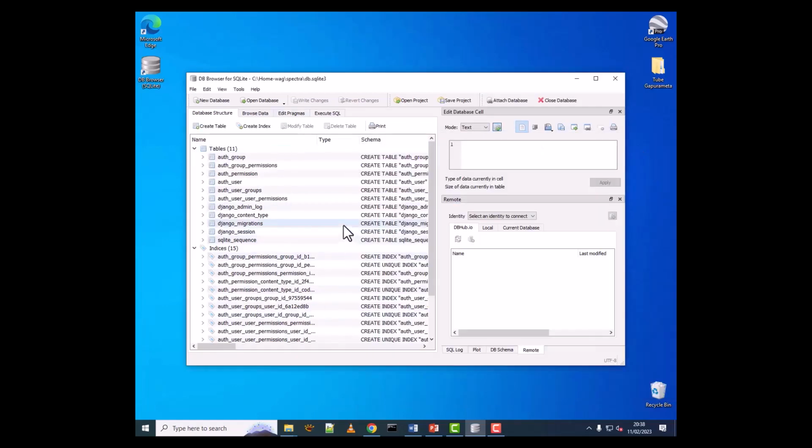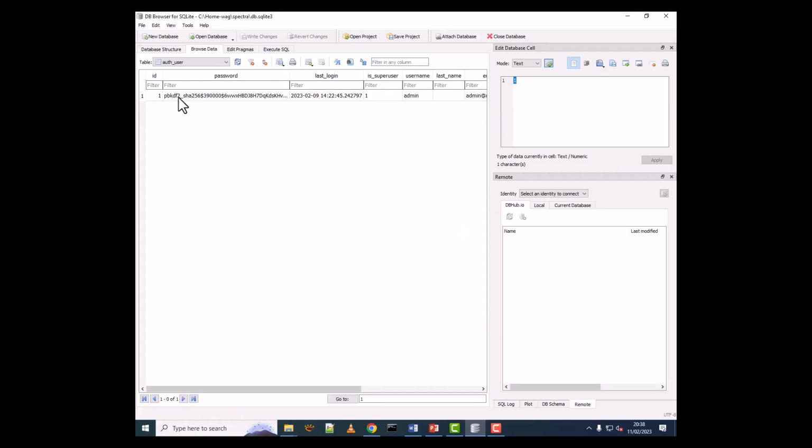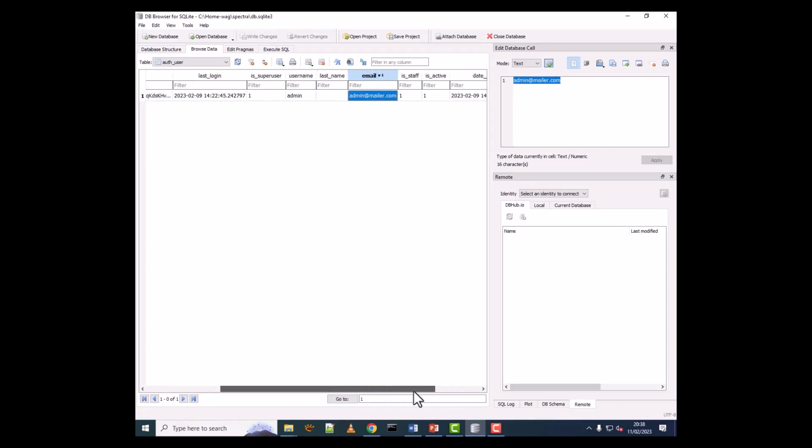This is the database structure of our file earlier. If we want to see the contents of one of the tables, for example this auth user table, then we highlight it, then right click, select browse table. This is the admin user record that we created when we installed Django and create superuser. DB Browser SQLite is easy to use and very simple.